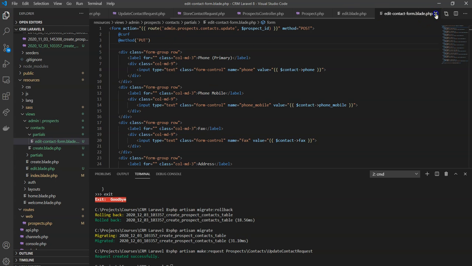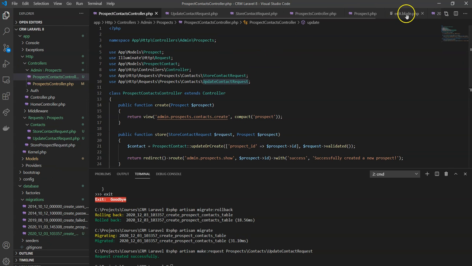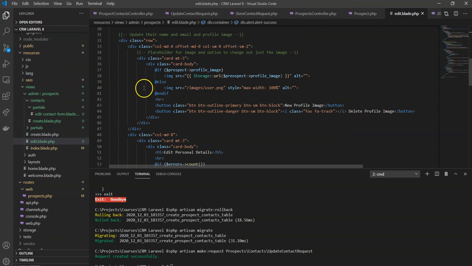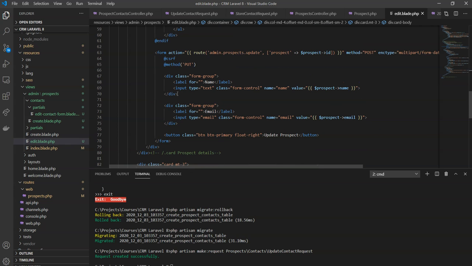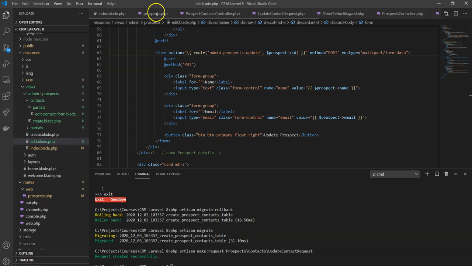So we can close this out. We can go back up to edit here. It's a small form, so I'm just going to leave it in here as is. Let's just pass this through as ID, post, that'll be a put method, admin prospects update. Let's go to our prospects in here.